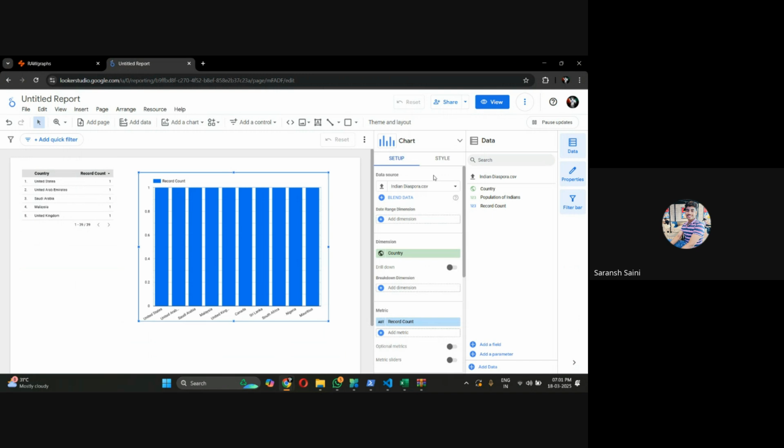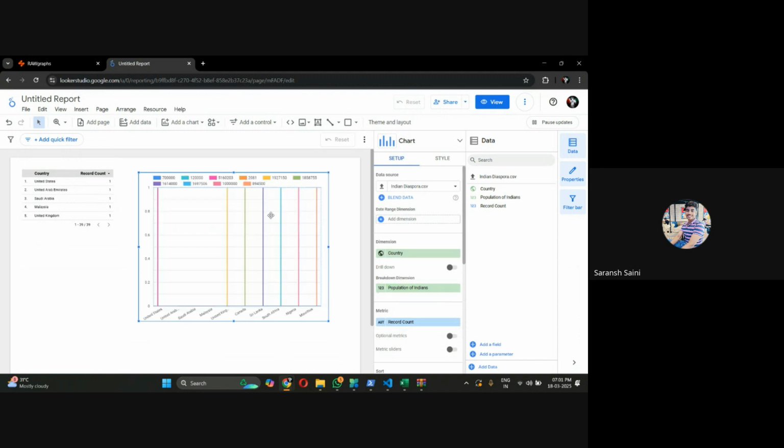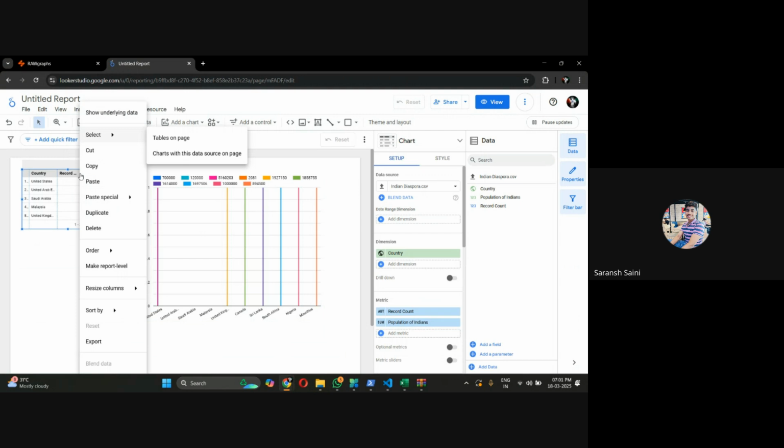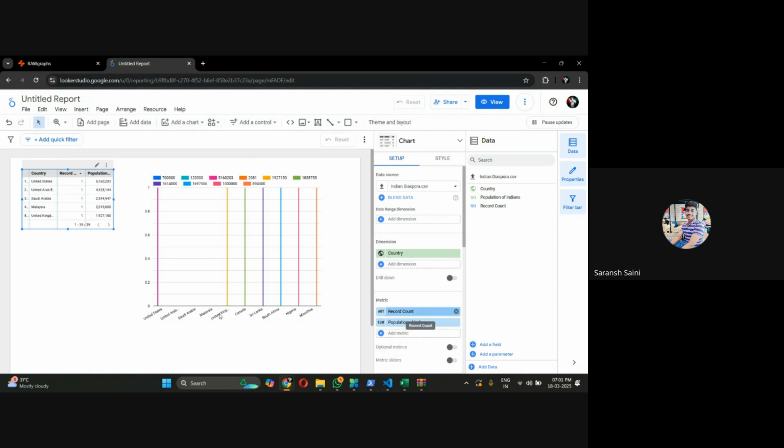Dimension country is over here. Add a dimension and population of Indians. Okay, got it. So now it has created this. Let's see. Okay, so it's present. I will be deleting this record value. Record counts. Let's delete this one.